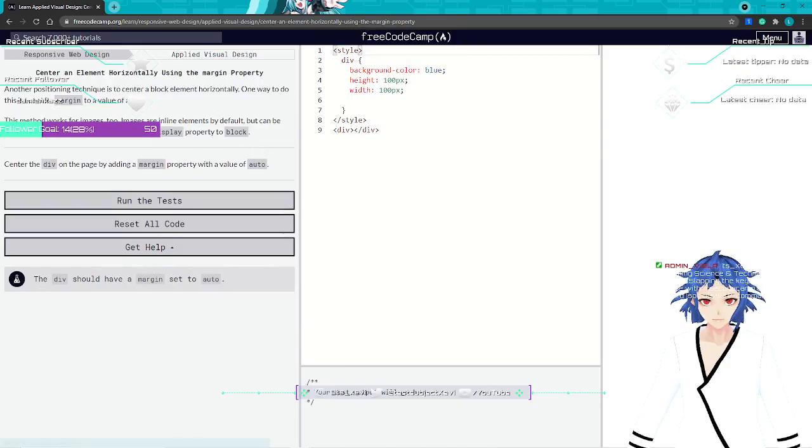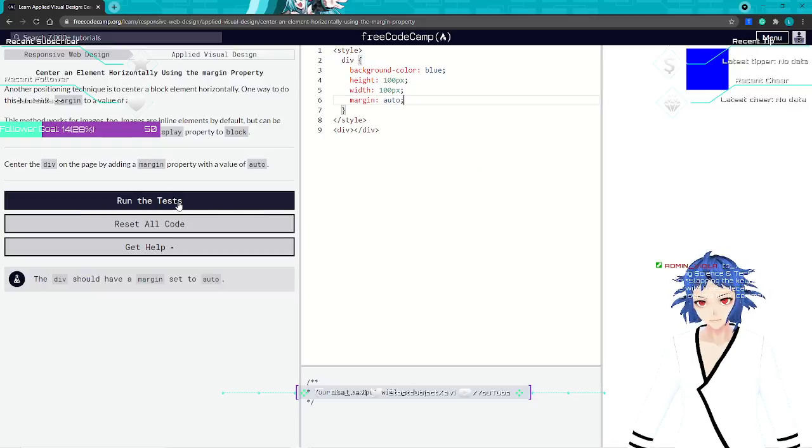46%. Next challenge. Center an element horizontally using the margin property. Another positioning technique is to center a block element horizontally. One way to do this is to set its margin to a value of auto. This method works for images too. Images are inline elements by default, but can be changed to block elements when you set the display property to block. Center the div on the page by adding a margin property with a value of auto. Alright, so margin auto. Cool. Run the tests.